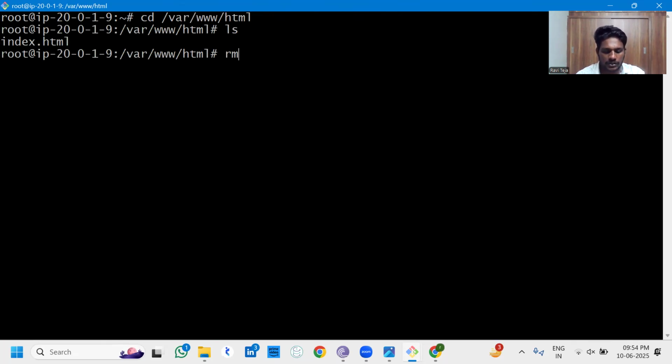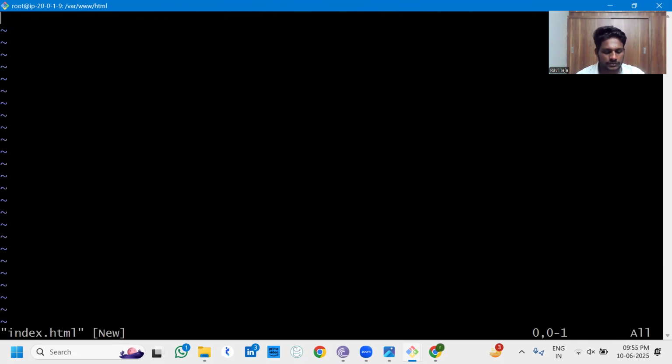Now I am going to remove this index.html, enter. Now I am going to create it again, enter, insert mode. This is from instance 1. I would like to give that, and then just press shift colon wq, enter.